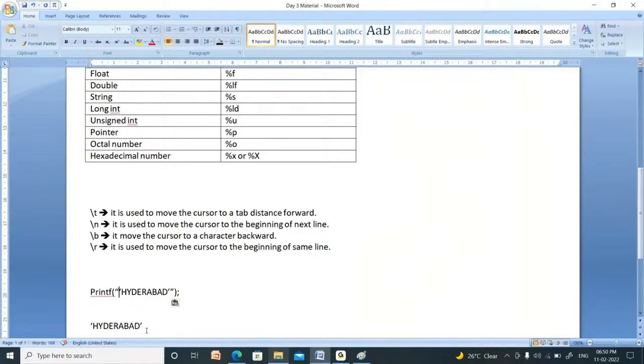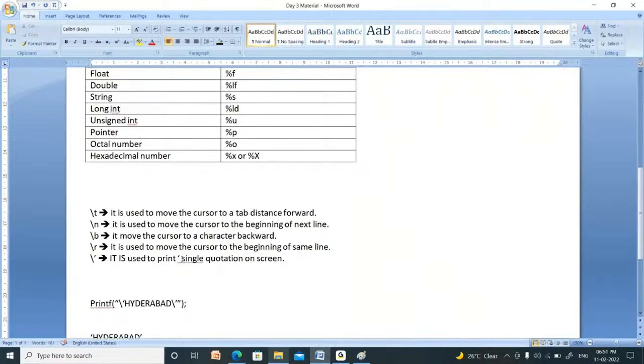To print a single quotation on screen, we have to write slash single quotation. Remember this. Suppose you want to print a single quotation on screen, then which one do you write? Slash single quotation. What is the use of this one? It is used to print a single quotation on screen. This is the single quotation symbol.